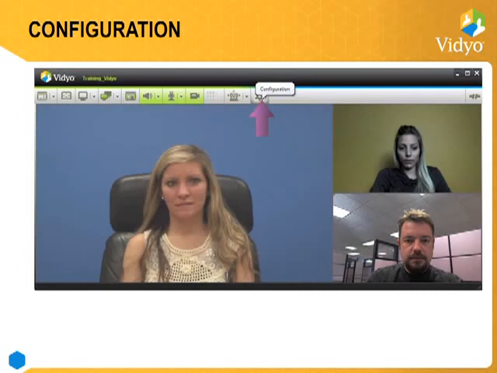At the end of the toolbar, there's a configuration icon. With this, we can expose the configuration settings for Vidyo Desktop. This is useful for setting the default audio and video devices, as well as adjusting advanced settings.